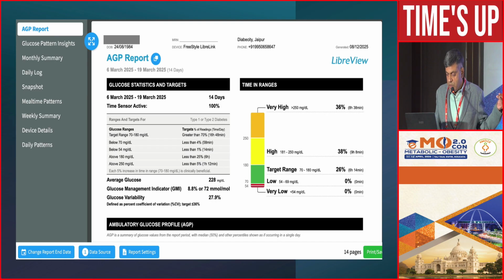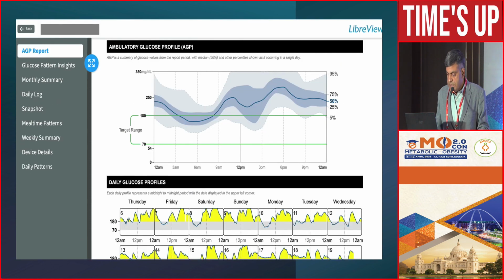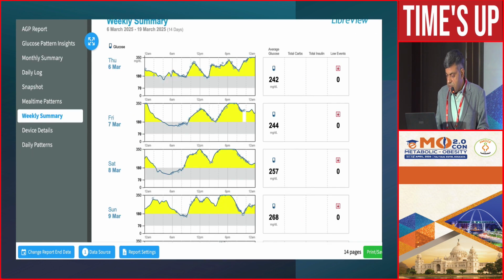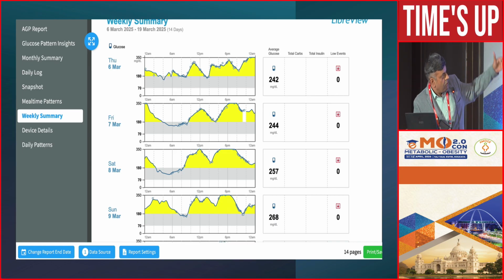So at the end, I'm showing you another slide, a similar AGP. The first one was very good. This is not very good. Here you can see that the values are very bad. The time in range is only 26%, 38% is high, and 36% is very high. This is the breakup of the different days, and you can see that the peaks are there on all the days.